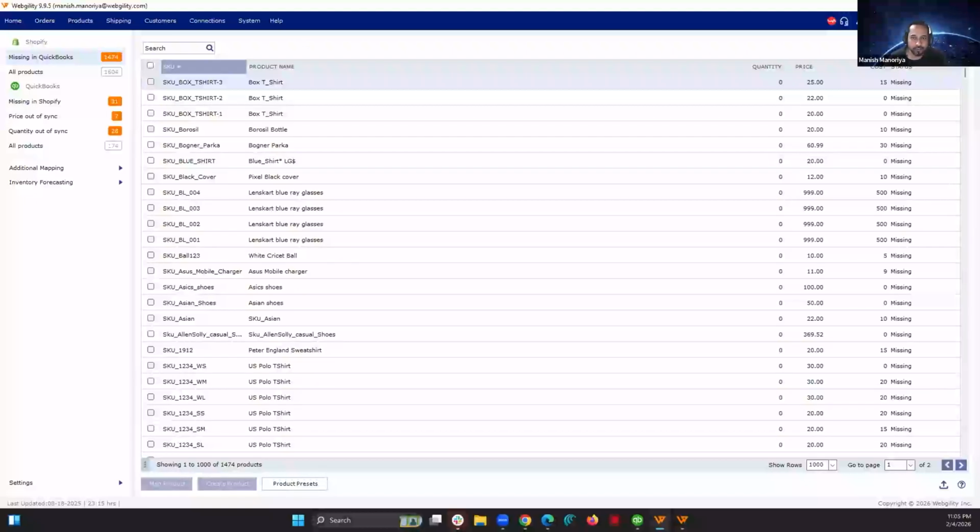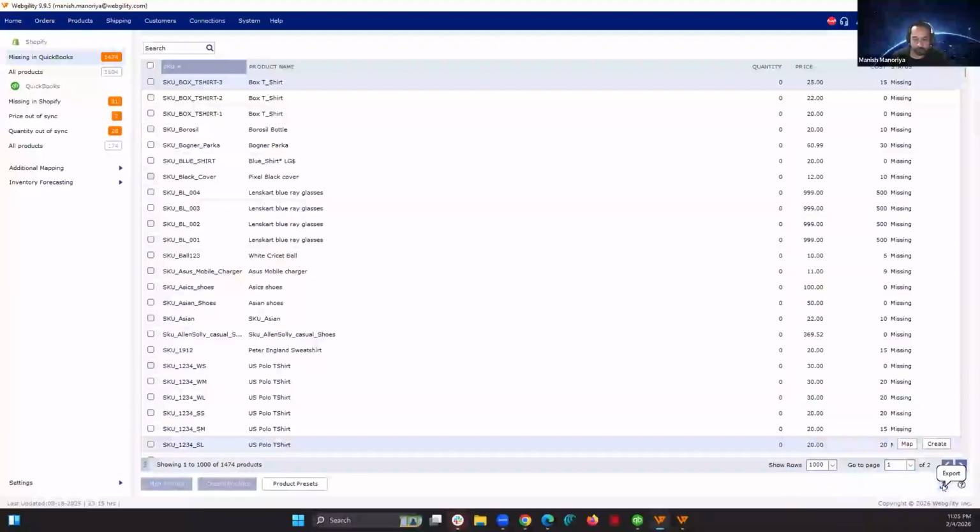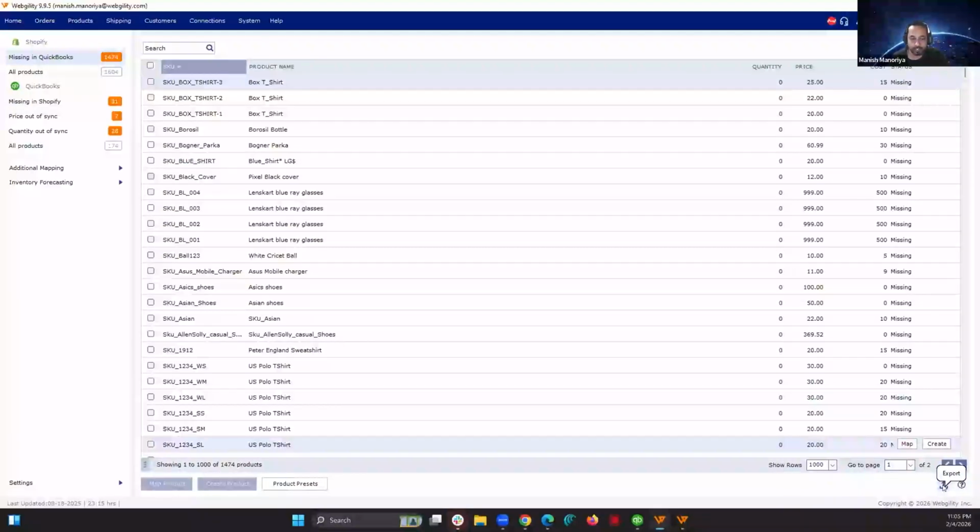If you want, you can also download this list and share it with your concerned team who want to work on it. You can use the download at the bottom right corner. You have an arrow pointing up to download this list, so you have the reference data available on what needs to be corrected.